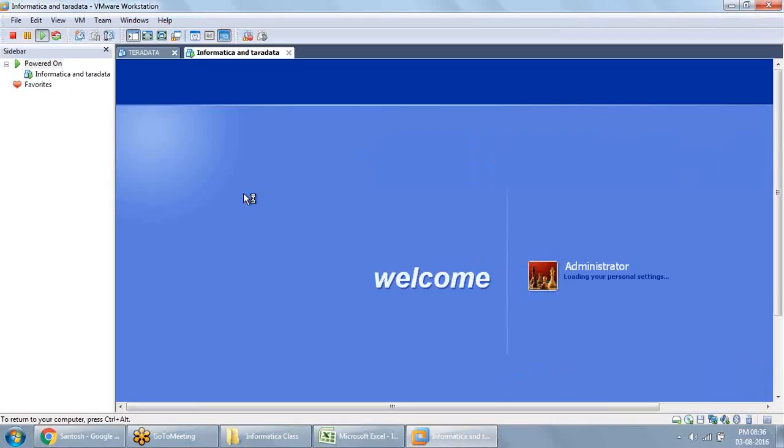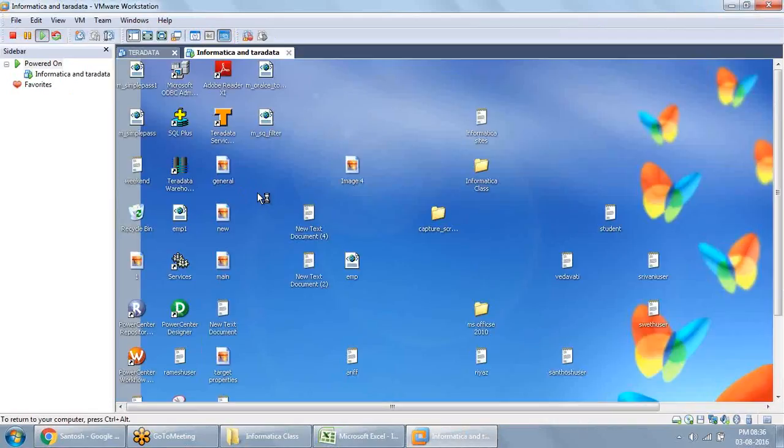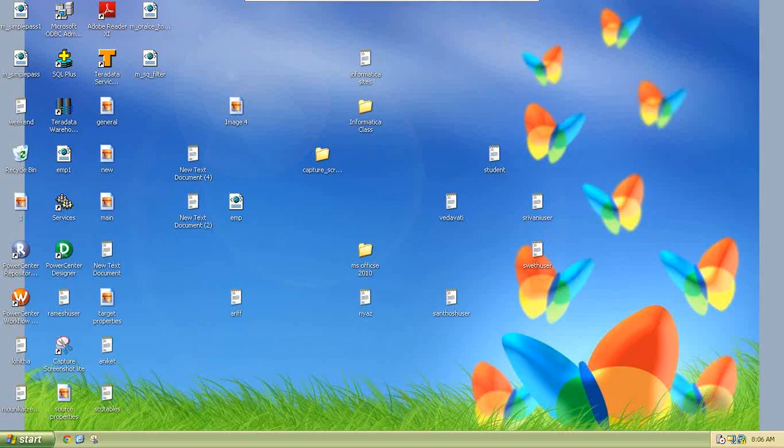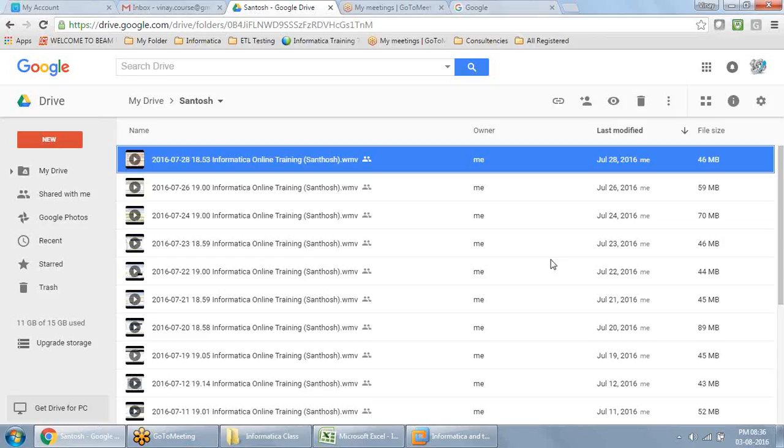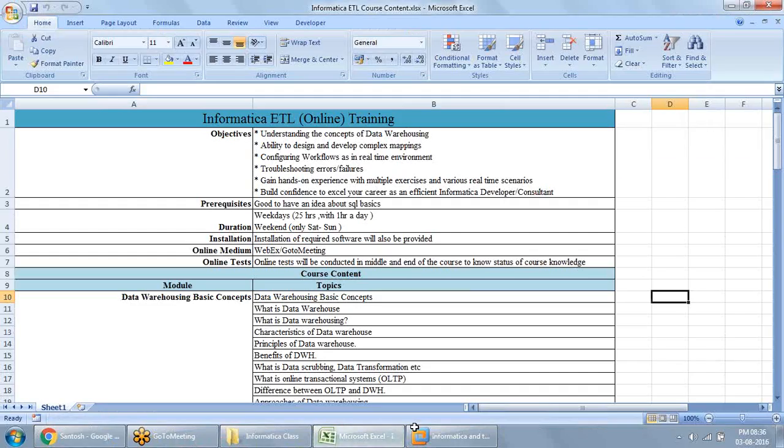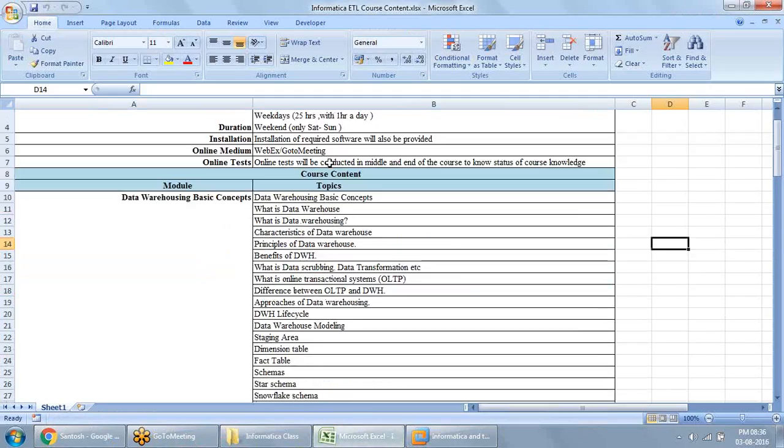That is the recording part and the installation part, and this is how the VMware looks. If you have any idea how VMware works, it's a completely different OS, multiple OSes within the same system. It is an XP system which has Informatica PowerCenter and Oracle as the backend database. That is the tool installation part. I'll also be conducting some online tests in between the course, so you know how far you understand the concepts, and to analyze how well you're able to grasp things in the training. It's just an online test.